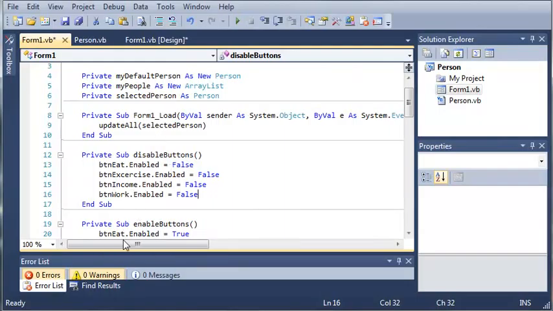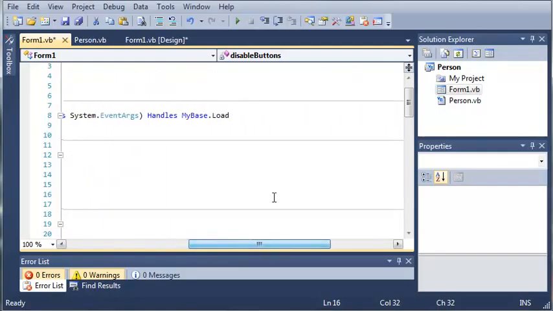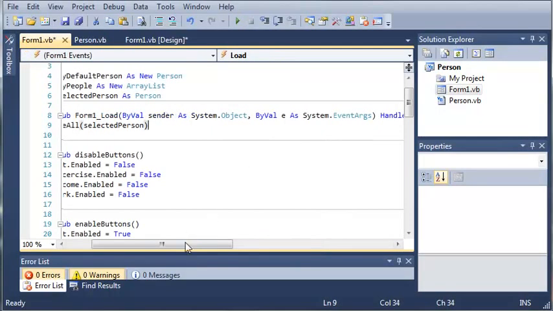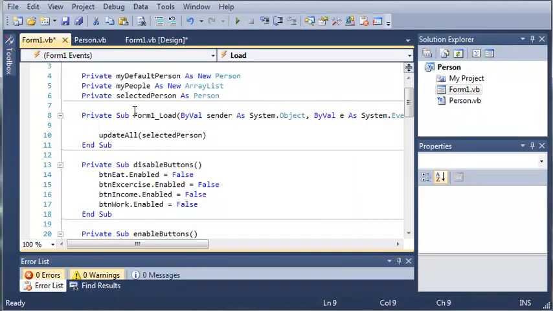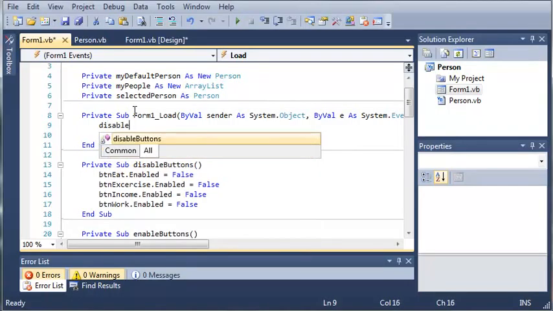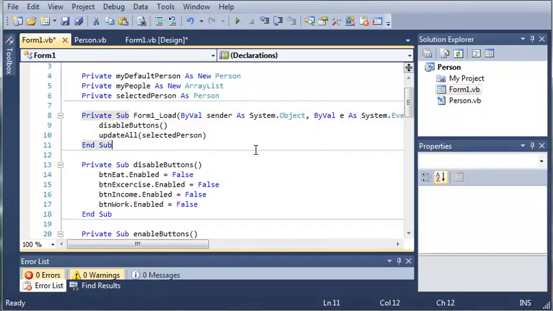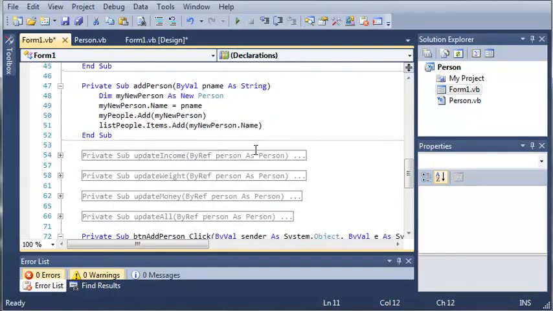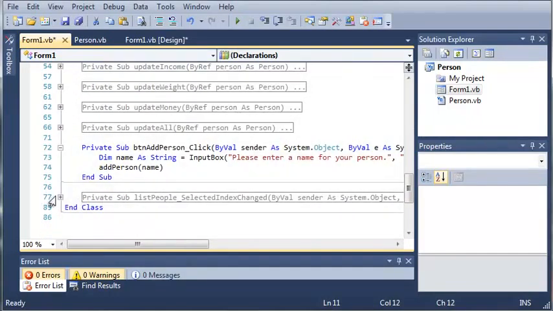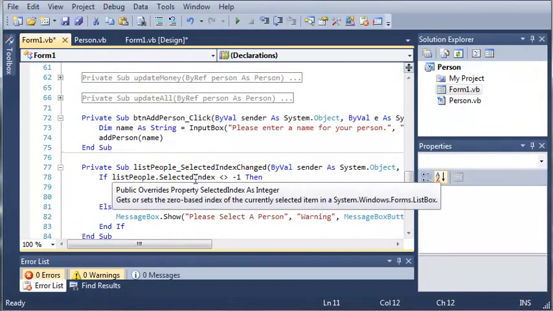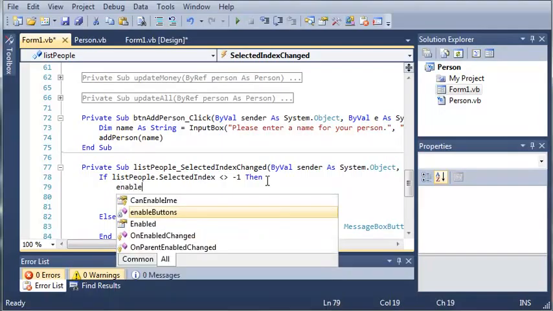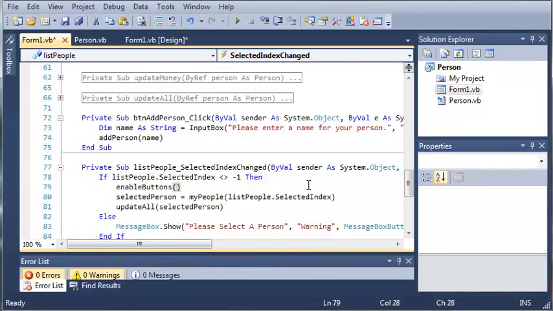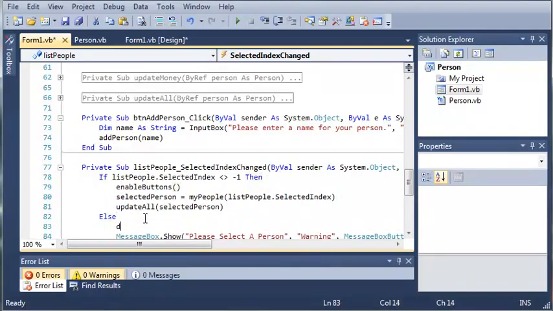So now what we need to do is come up here to form 1 load, and when the form 1 loads, since by default the selected index is going to be -1 for our list box, we're just going to type DisableButtons. And now I'll come down here and let's see, list people, selected index change. So if the selected index is not equal to -1, then go ahead and EnableButtons, and else we'll just DisableButtons.